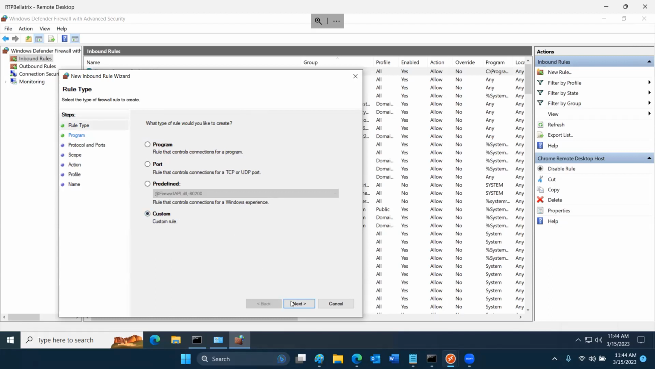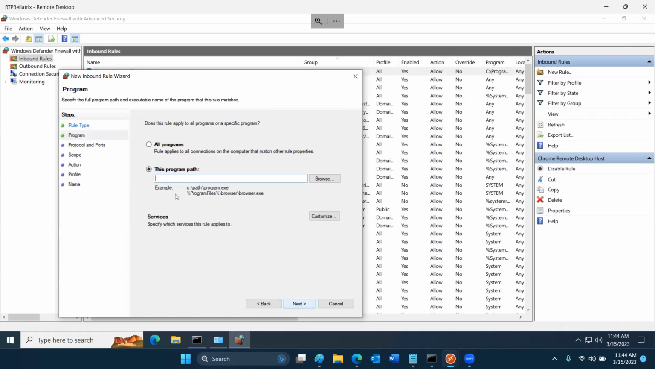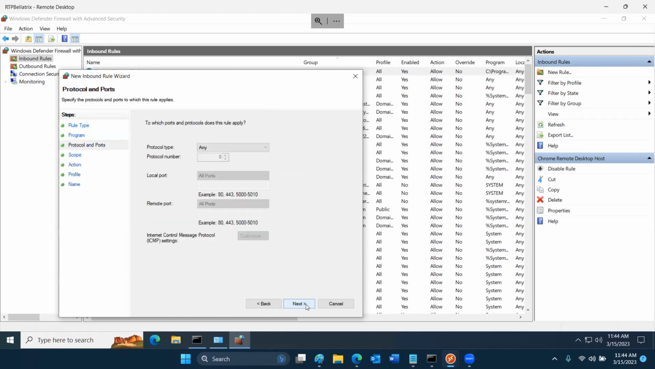Custom rule. All programs. Protocol ICMP. There we go. Does everybody see what I'm doing now?